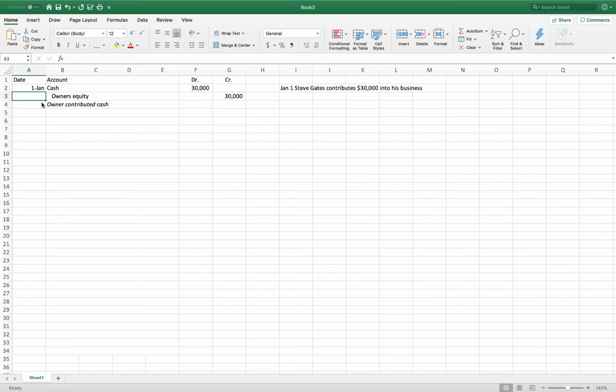Okay. Now, the next thing we're always going to see is there's always going to be a time when the business spends cash to get something, right? We can spend cash to get an asset. We can spend cash to get supplies. We can spend cash to get inventory, okay? So let's look at this example here. Oh, by the way, always skip a space between your journal entries, please. Makes it much more nice and neat and easy to read.